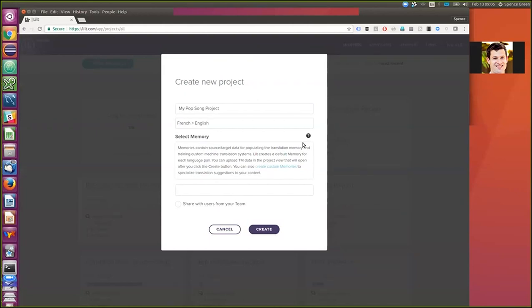But the power of them is that you can create multiple memories for the different types of content that you work on. And indeed, this is how you get the best suggestions and the best translation quality out of Lilt.